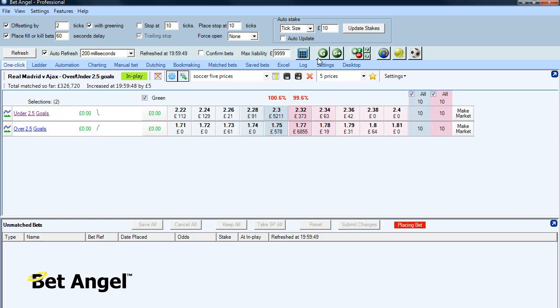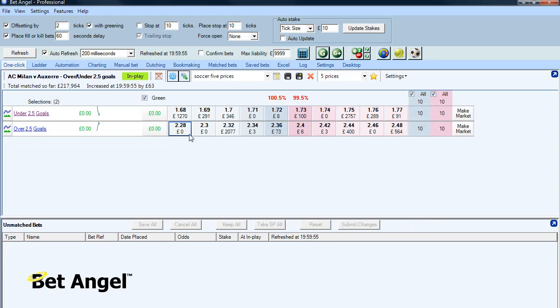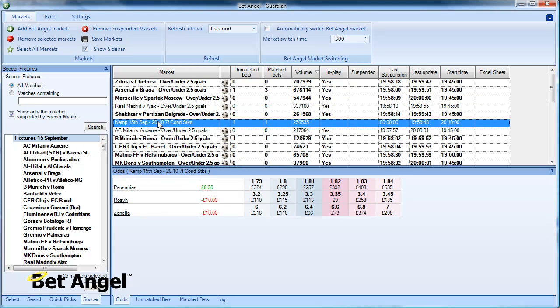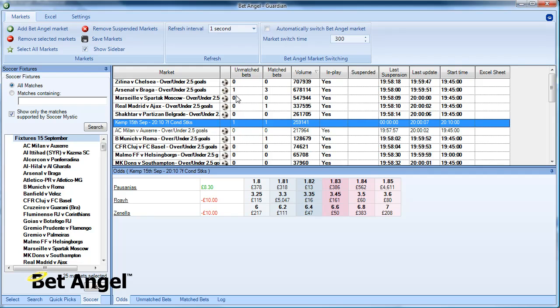We'll put a bet in there, and you can see I didn't even bother waiting for that bet to go in. AC Milan v Auxerre. We'll do the same bet there. We'll go back and have a look at Kempton. We'll break even there. We could close out if we wanted to, or do something else. But basically what I'm trying to show you here is that it's possible to take multiple positions.